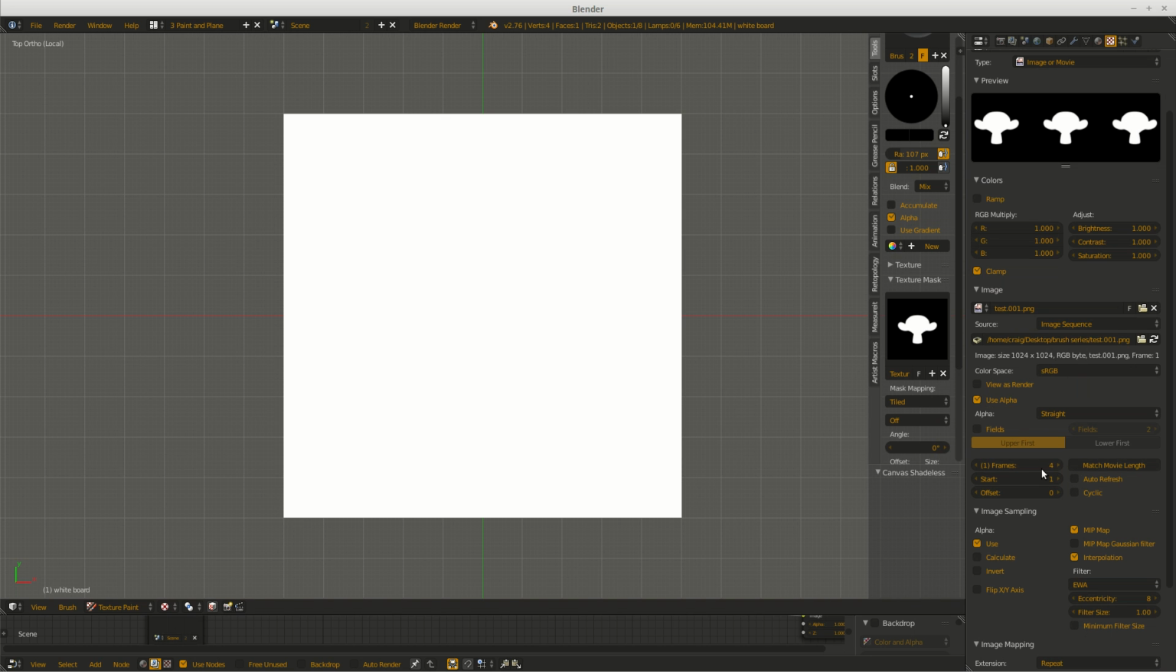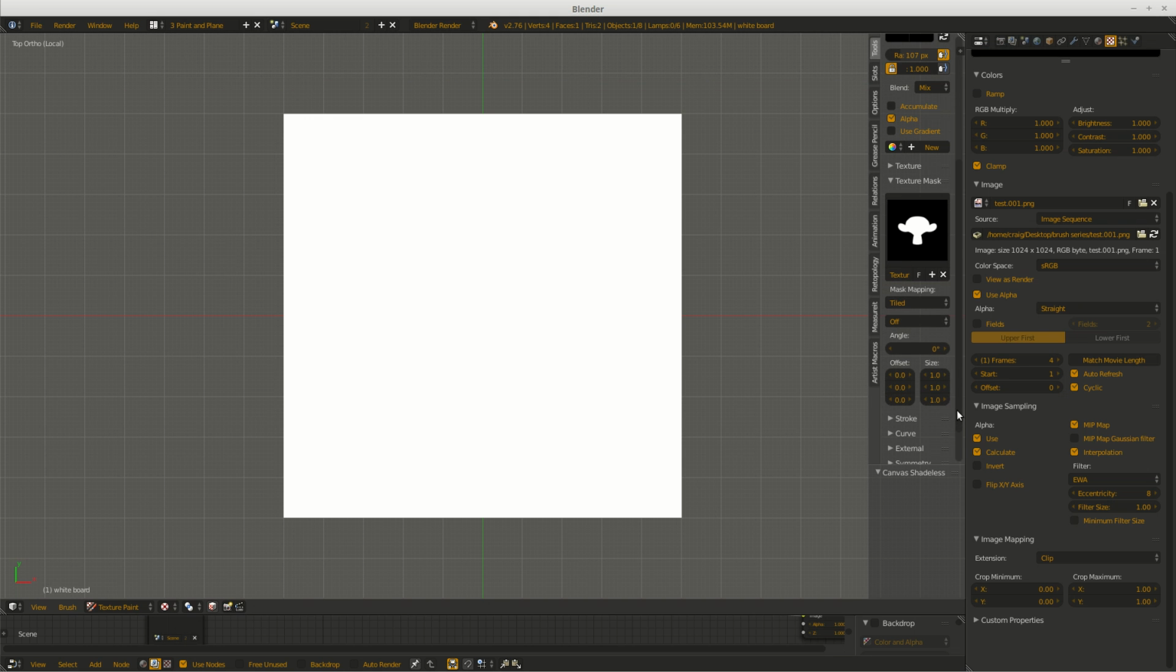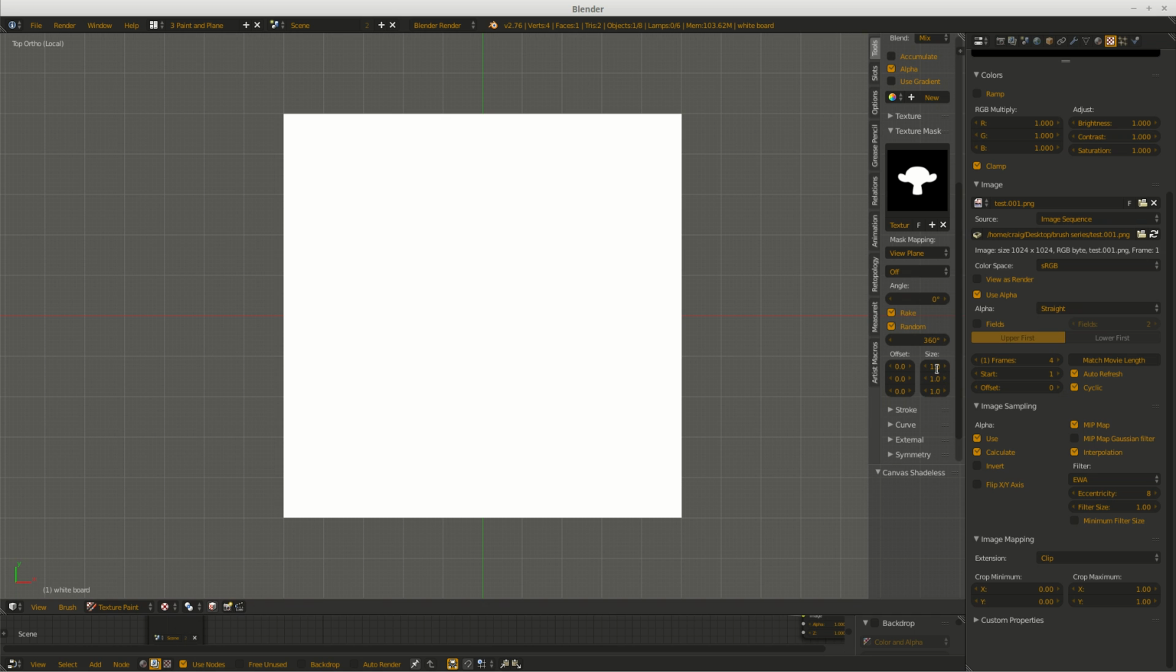Now our settings really need to be like this. The default is fine, so there's 4 images, start on 1, offset 0, then we'll hit auto refresh and cyclic. Then we need to say calculate alpha, because we're going to use the black as alpha. And then I'm going to go with clip on the image. I don't want to repeat it. And the settings here, I use view plane and rake random, and for right now, 2 on the size. That will ensure that I don't lose any of this portion of white area.